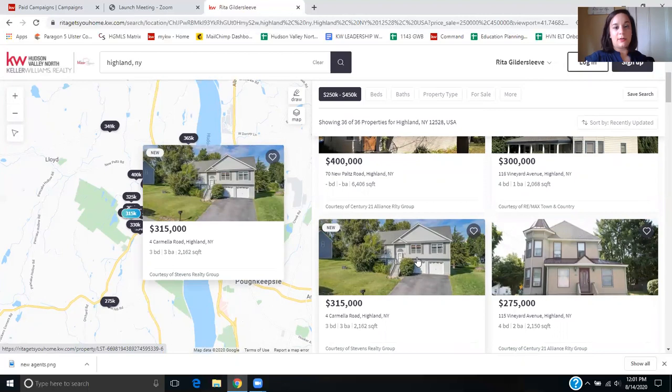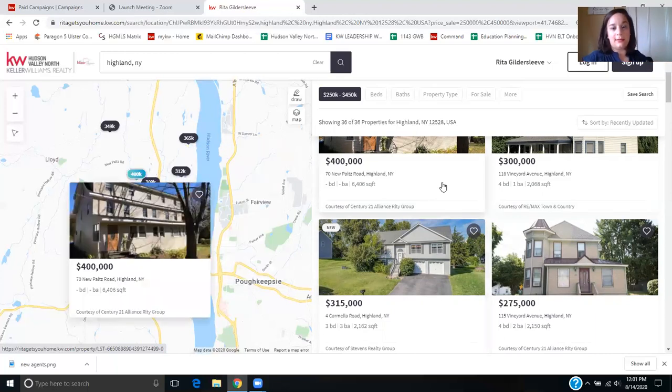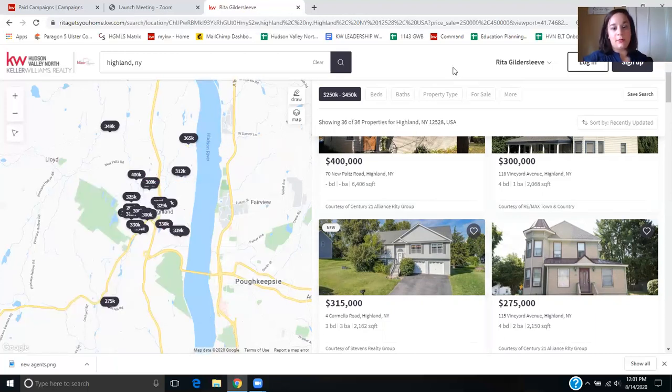We're hearing from buyers all of the time, where are the secret homes for sale? Or is there anything that you have that I haven't seen? The answer is no, right? The MLS is syndicating these houses out to people. But if you put the ad in a way that says, see all of the homes available in Highland between $250,000 and $450,000 right here, you're going to catch buyers' attention.